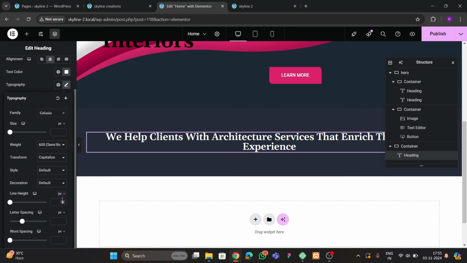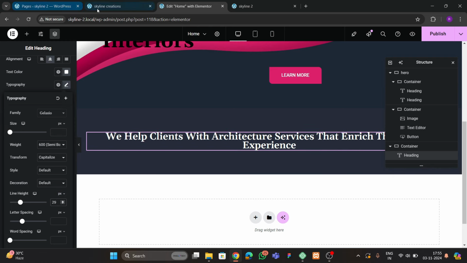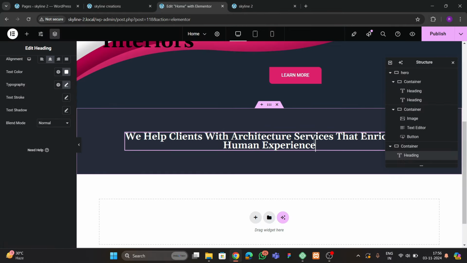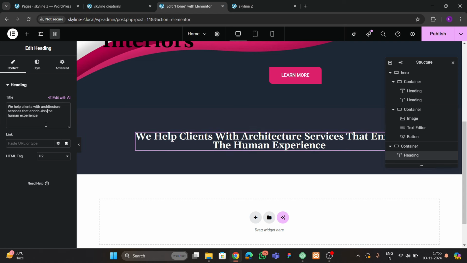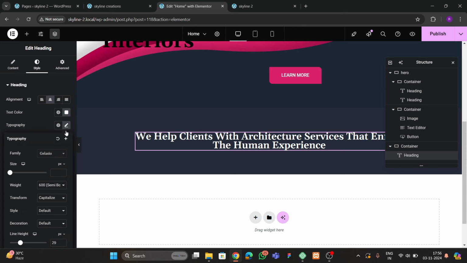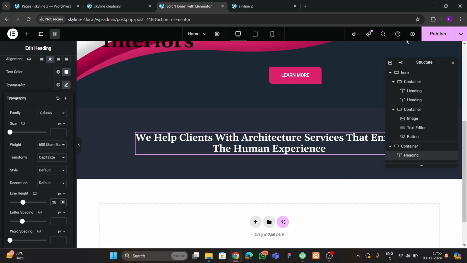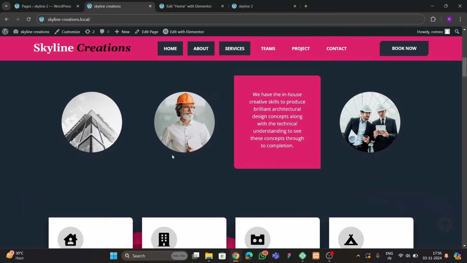And here we're going to add some line height also. Here we're going to click on this, and let's add some line height again, some more line height to this, like this much. Let me publish this once. After that you can see that we have this.